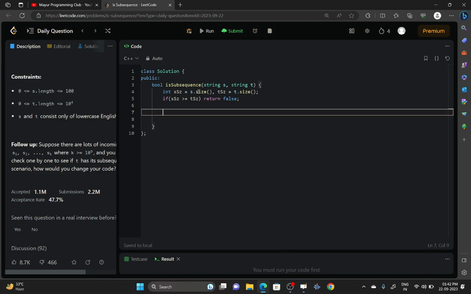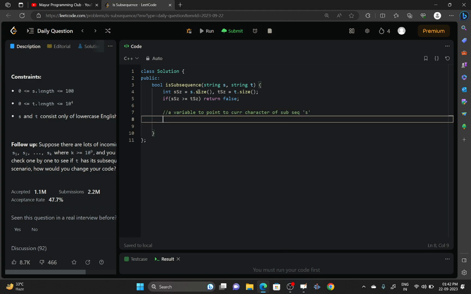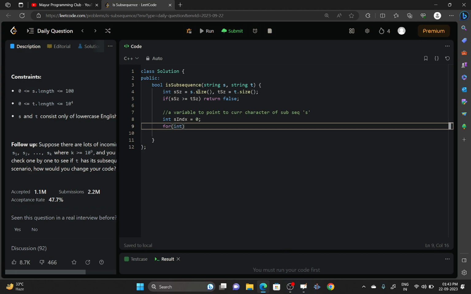You will declare a variable to point to the current character of subsequence s. So let's name this variable as s index. It will be initially pointing to 0. Now let's traverse over the given string.